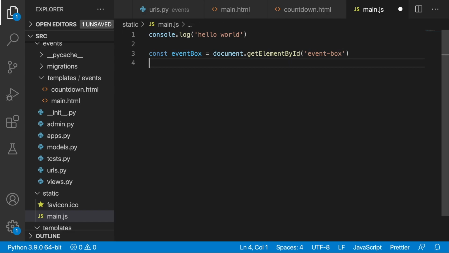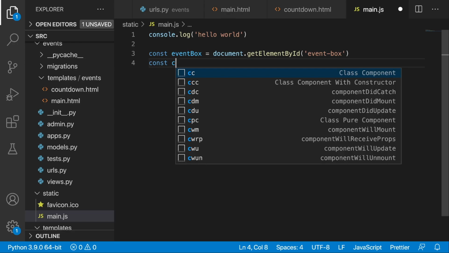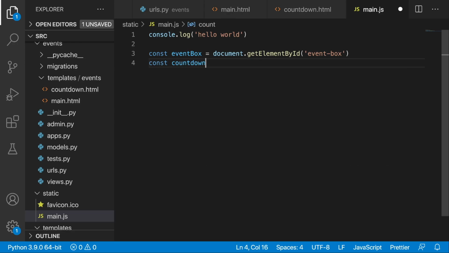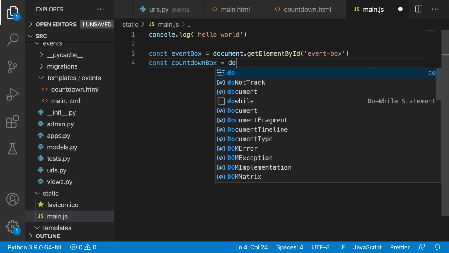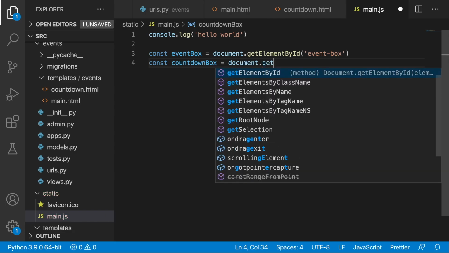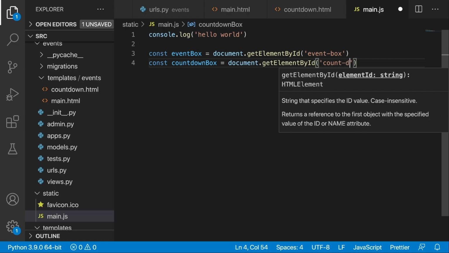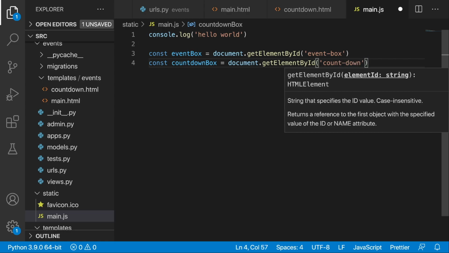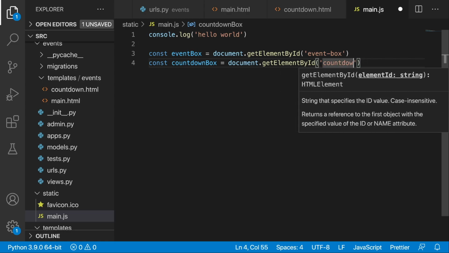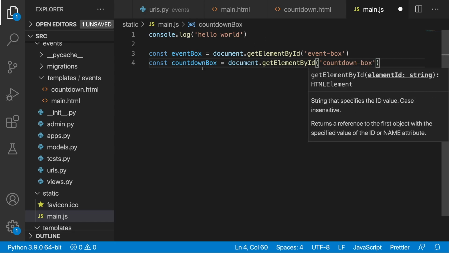Okay, then what we will have is the countdown box. So const countdown box is equal to document get element by ID countdown box. I think it was countdown box, like this. All right.